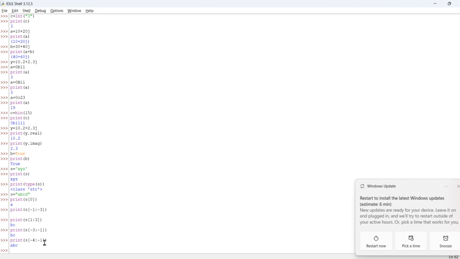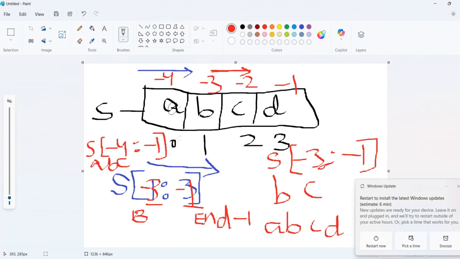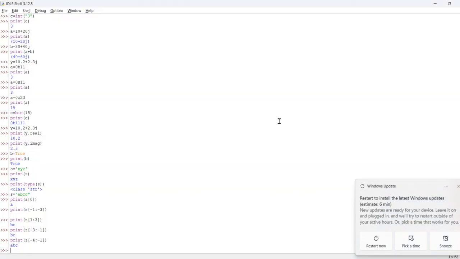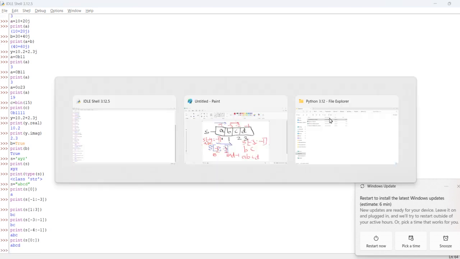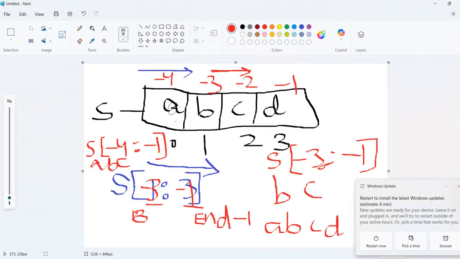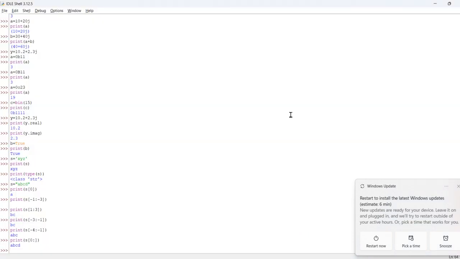Okay, we can give, for example, s of 0 colon. Ending we cannot give, we can print all. Print s of 0 colon. We won't give an ending value, so from 0 to the end all values will be displayed. You see here, I mentioned 0 but I didn't mention the end value, so ABCD in total will be displayed.